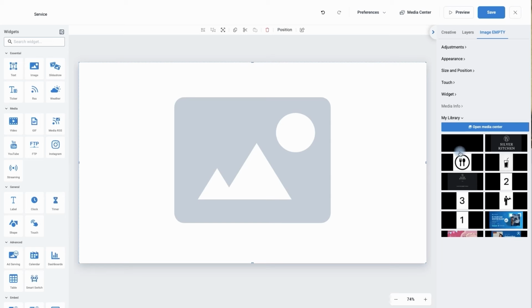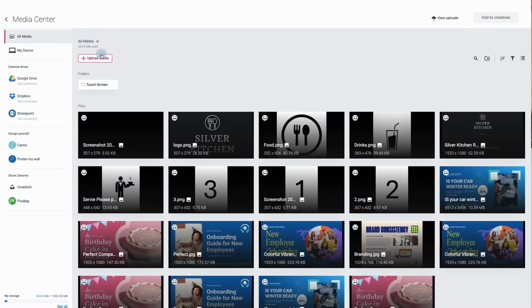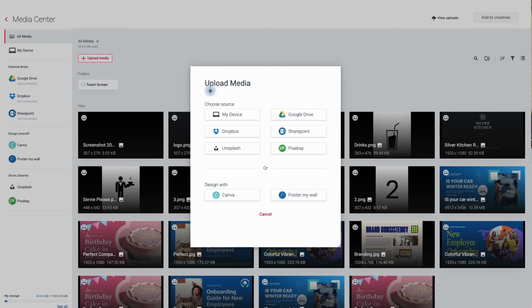I've already uploaded the image I would like, but if you need to upload a new image, simply click on Open Media Center and then Upload Media. Choose the source where it is currently residing, whether it's on my device, your computer. It may be on a shared device, Google or SharePoint, or in Dropbox, Unsplash or Pixabay.